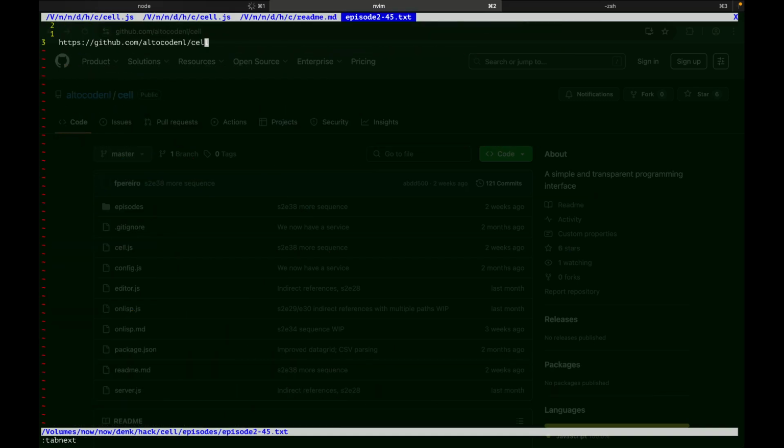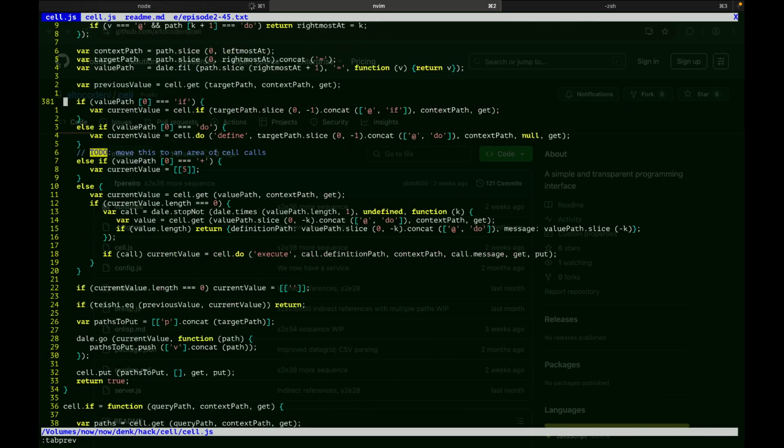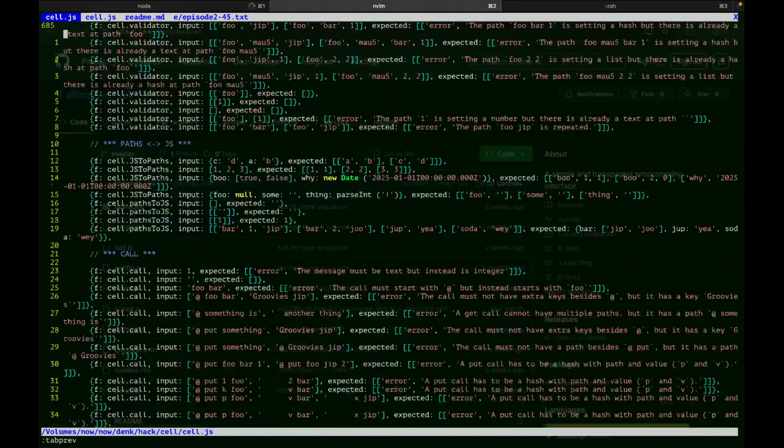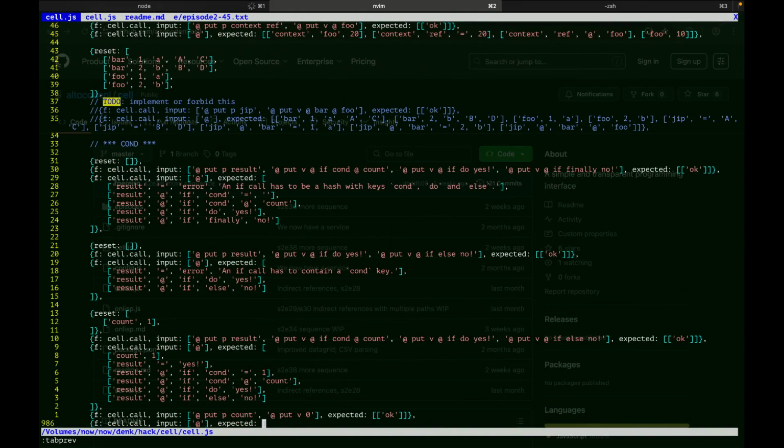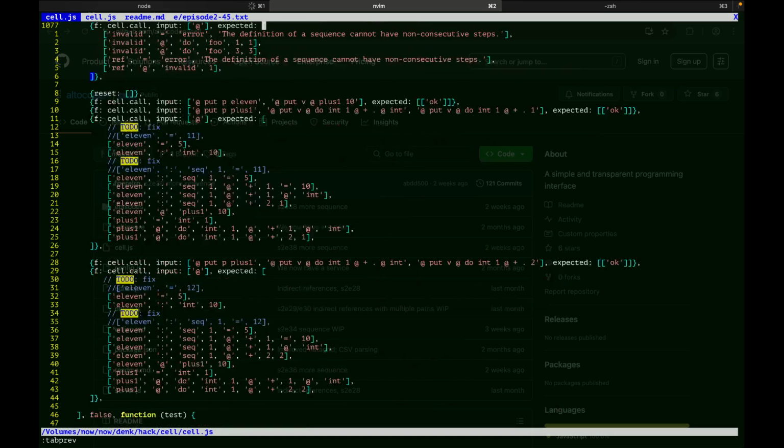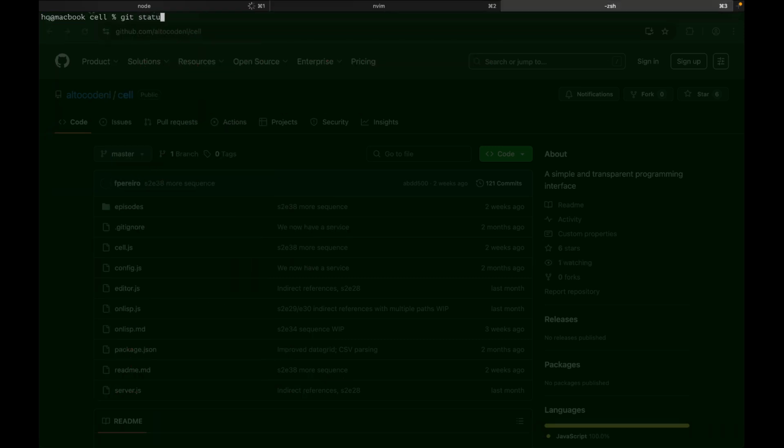So let's just take some stock. Where are we? We need to make the sum work. How? Well, we need to make plus work. Maybe we should commit, right, before breaking through other things.